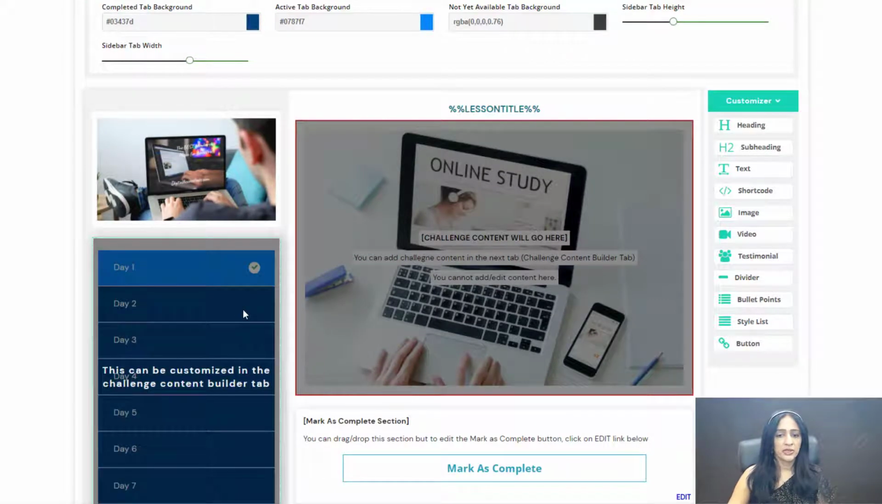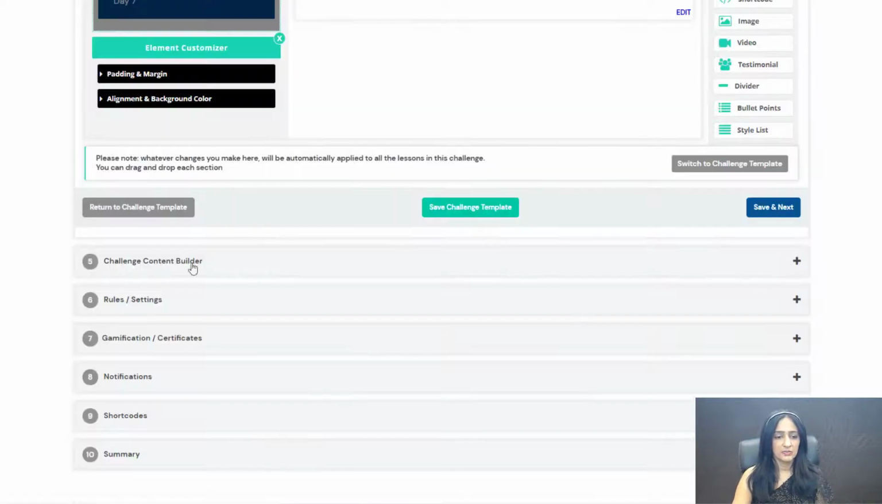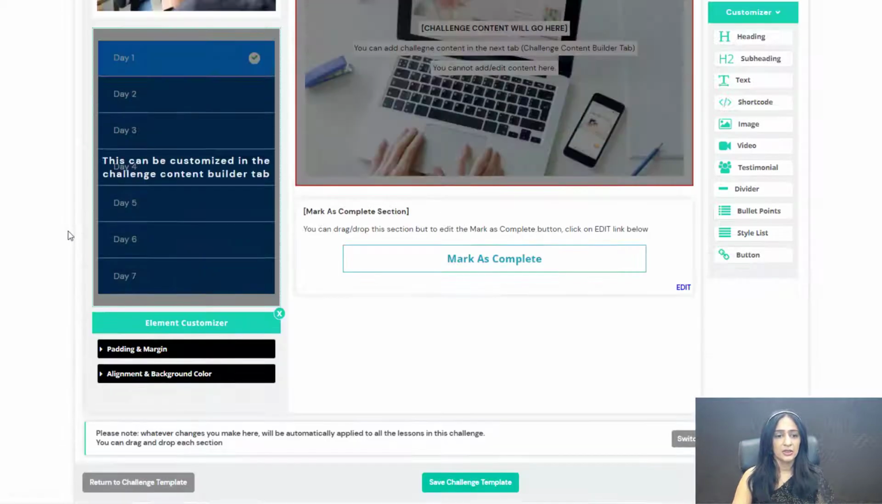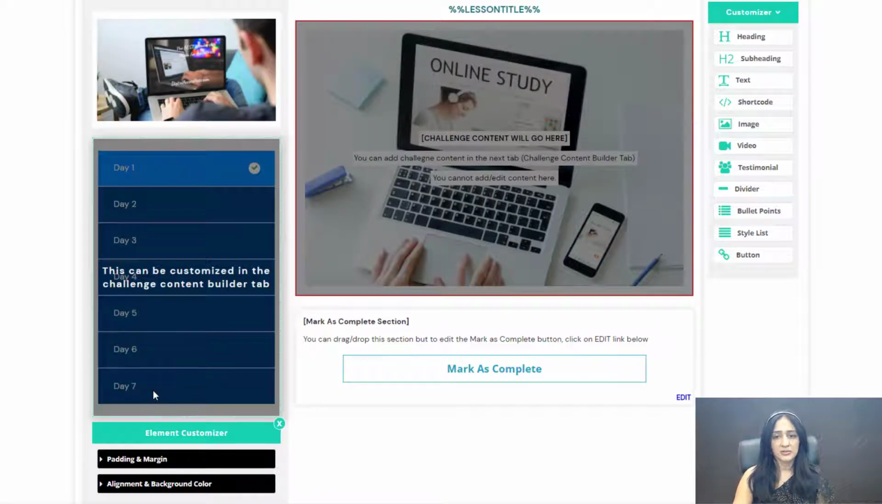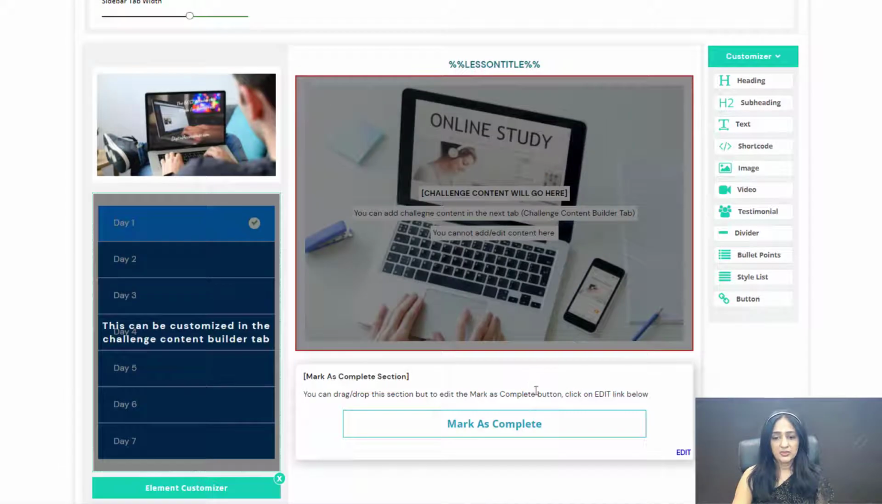Whatever you change here will be applied to all the lessons. They will all look the same. This will be the format of the challenge. The number of days you have in the challenge will show up on the left side, depending on the number of days you add here. And just because it shows 7, it doesn't mean it's just going to be 7 days. It depends on how many days you add here. And everything else is fully customizable here.